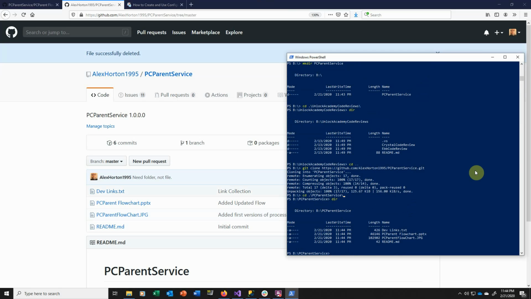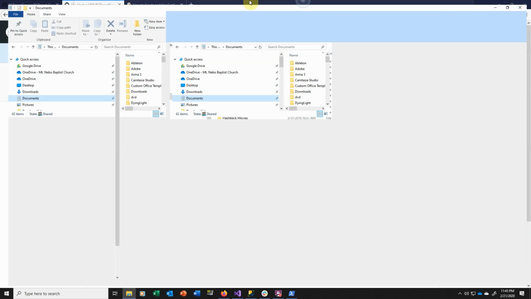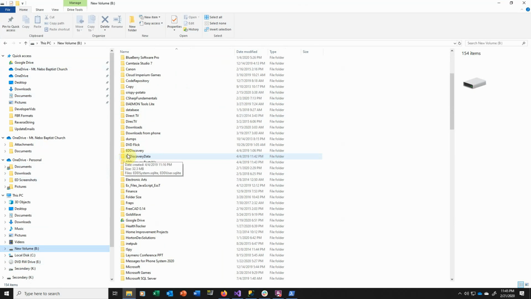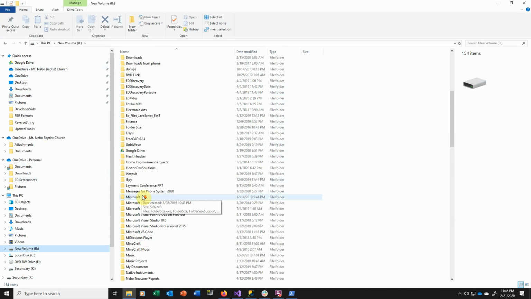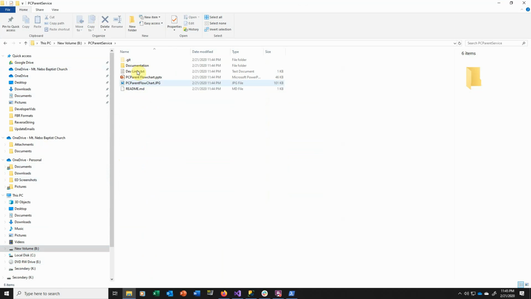All right, so let's make a folder. We're going to call it documentation. All right, let's do this the old-fashioned way here. I got my PC parent service. We're going to move all this stuff into our documentation folder. Leave the README out there.